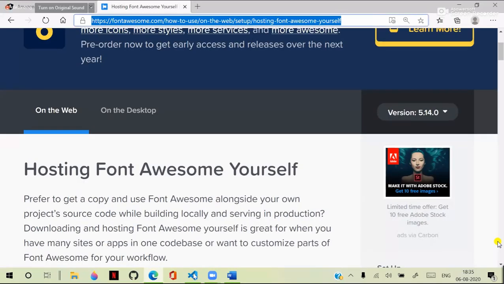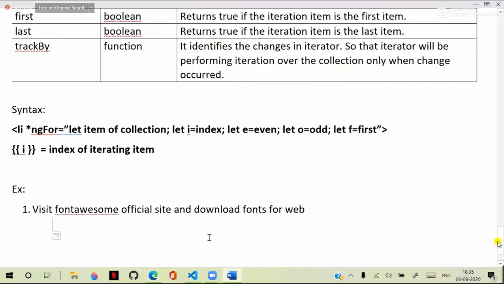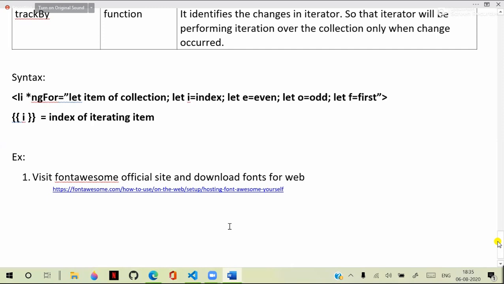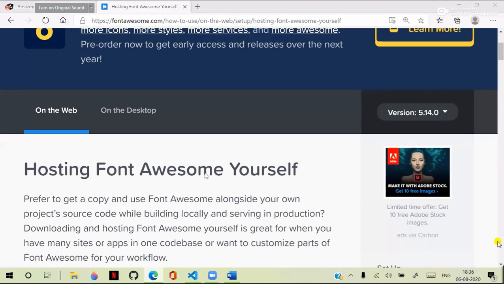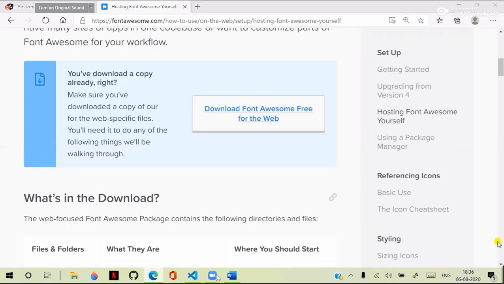So here, this is the direct link location. I am giving you the direct link location. Second, what you have to do is download free for web. You have to download Font Awesome free for web.